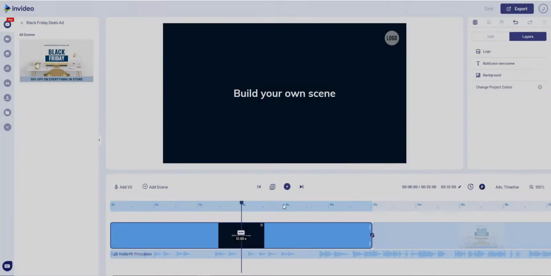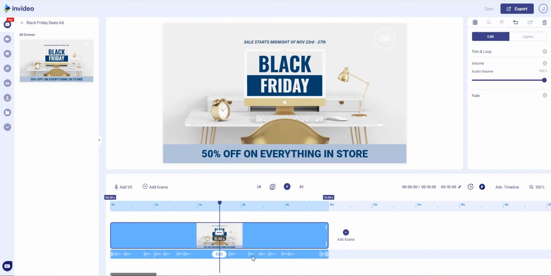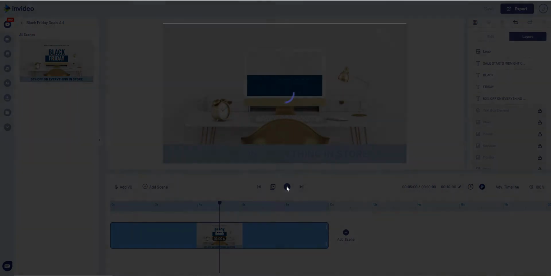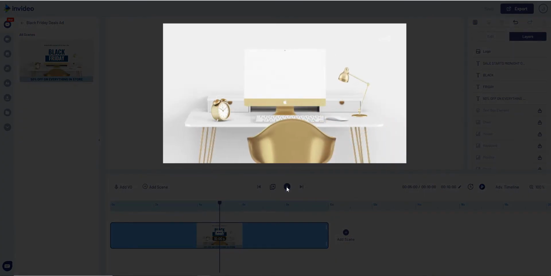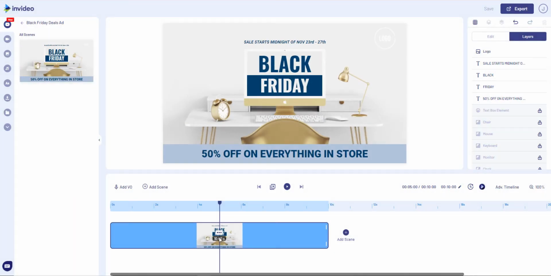And I'm also going to get rid of the music. So now we've got a scene here, and we can play that. As you can see, it's a sort of computery Black Friday with 50% off everything in store. Now what we're going to make today probably won't make sense, but it's about demonstrating the principles.